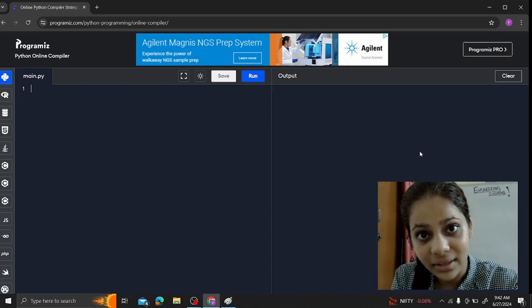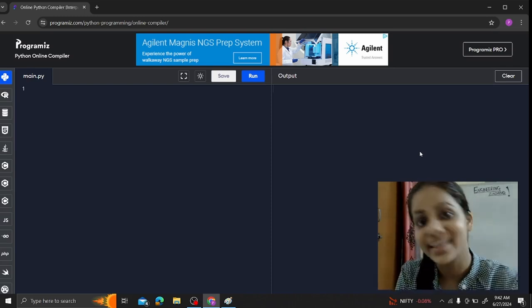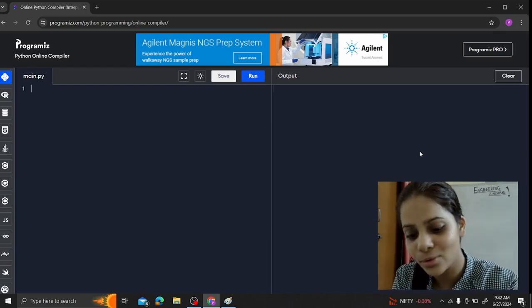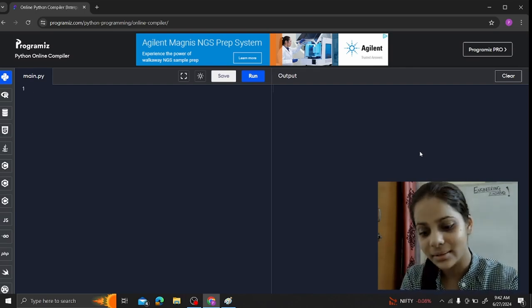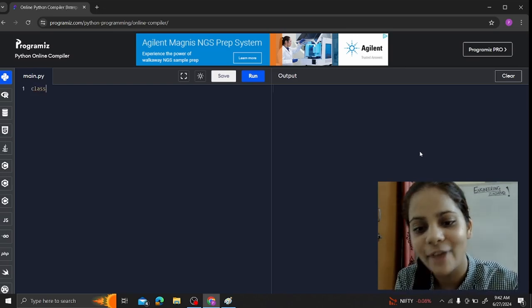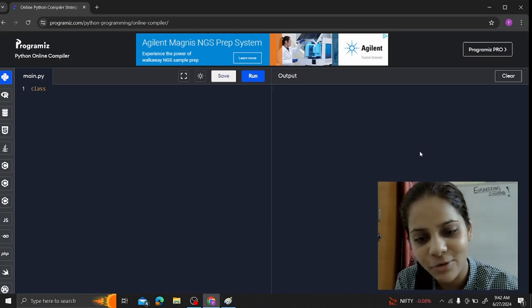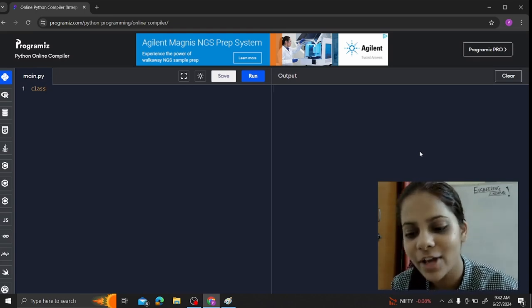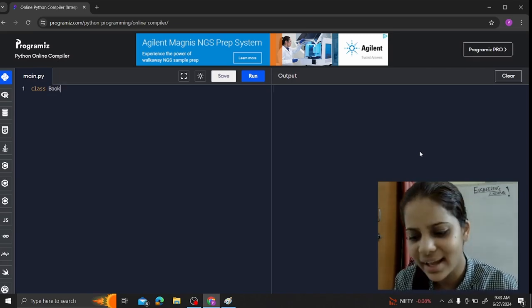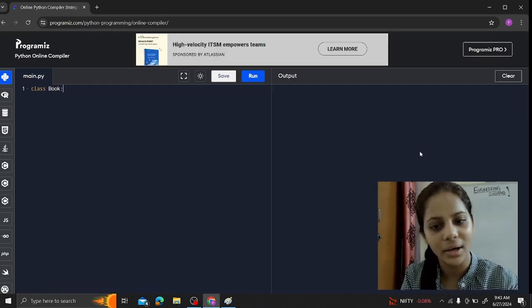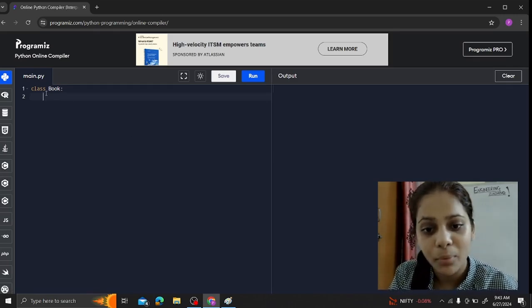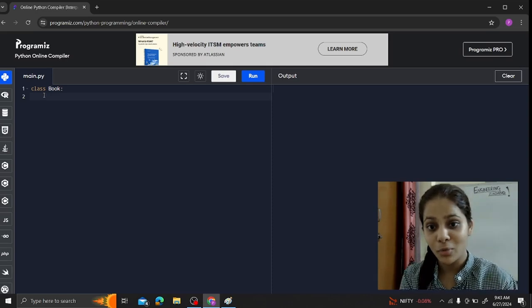So in Python, to create a class, the architecture, the syntax, also called the rule of writing, is that we have to write the keyword class, and after that we have to write the name. So the name is Book, and that's it. After this we have to put a colon, and in the next line we will move. Now you can see the moment we pressed enter.